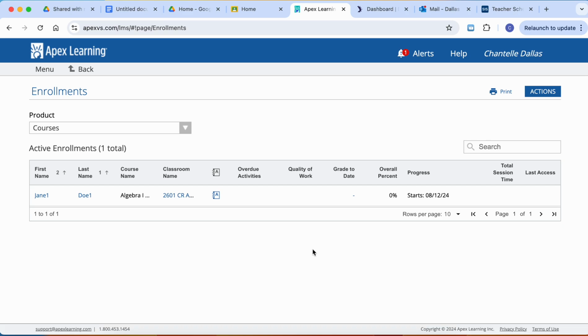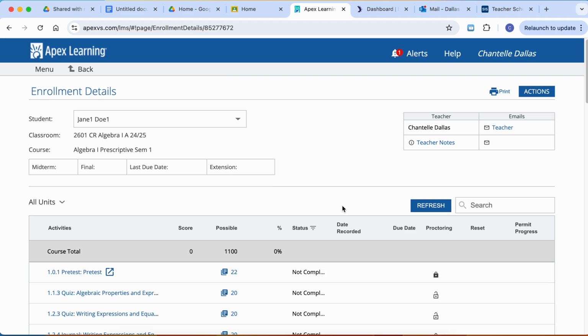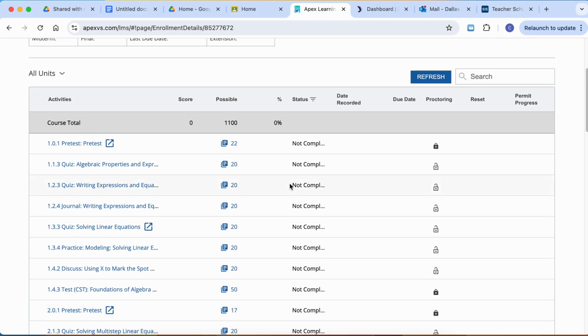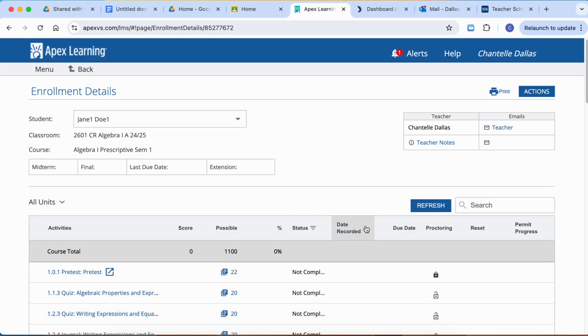How to create a Google document for your offline work. First, make sure you check your grade in this area, grade to date. When you check this grade to date, it should be showing 70% or higher. For now, it will not show anything because Jane Doe didn't start any course yet.